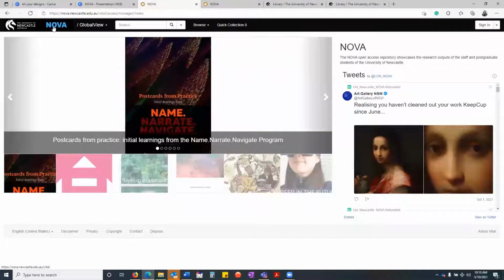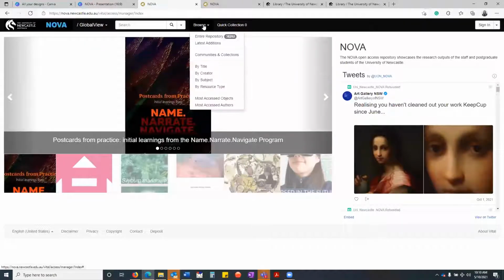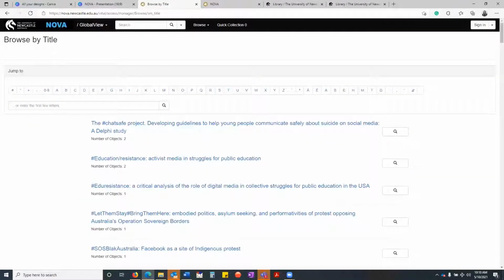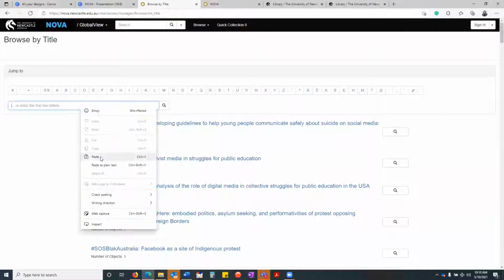Okay, so I'll quickly show you some of the different ways you can search in Nova. It really does depend on how you're searching and what you're looking for as to how you do it. So hopefully I'll cover the main ways that you would look for resources in Nova. There's a search bar across the top, and also here the browse feature. You can search by title, creator, subject, or resource type. So I'll show you an example for the title. If you know the title of what you're looking for, you can pop it in here, which I'll just do.